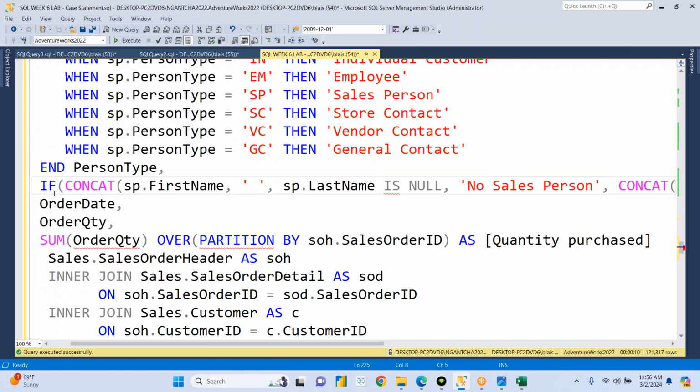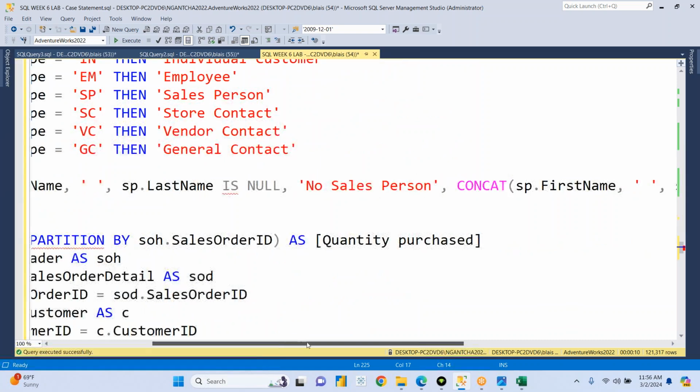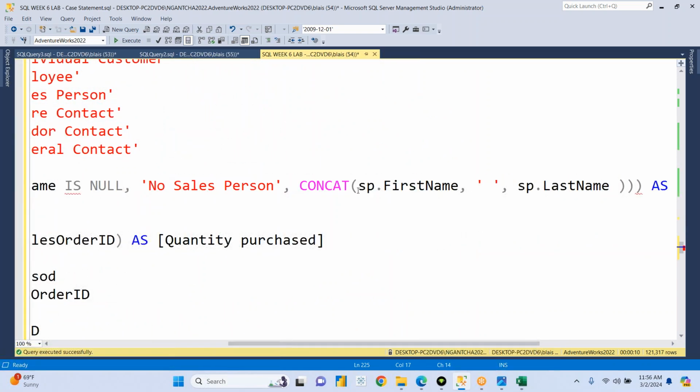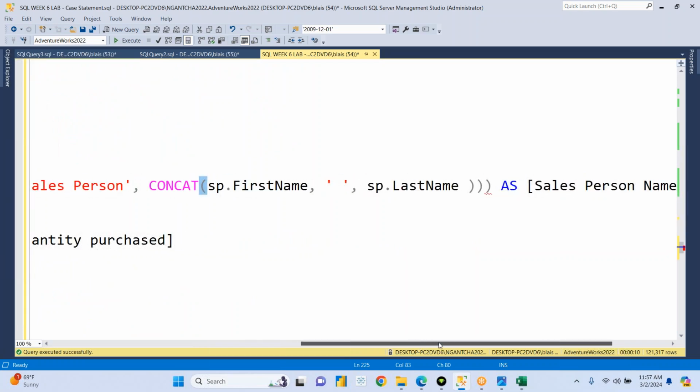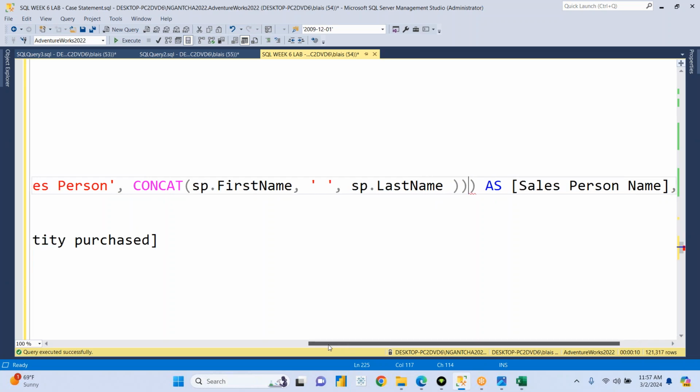IF function. So we are testing. Let's check out the open parenthesis one more time. 1, 2, 3, and then the close parenthesis is 1, 2, 3. Oh, I still have an error somewhere.